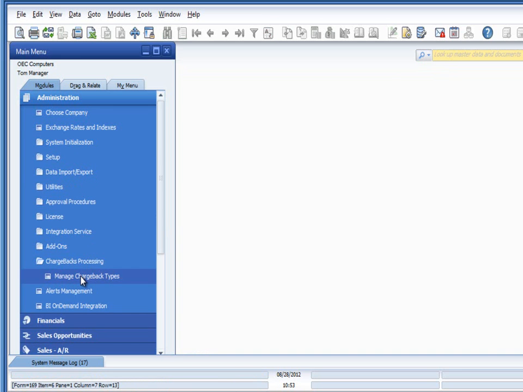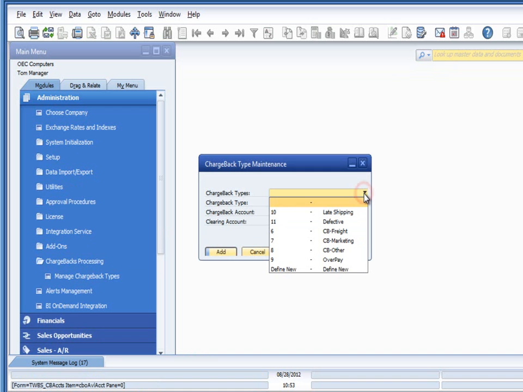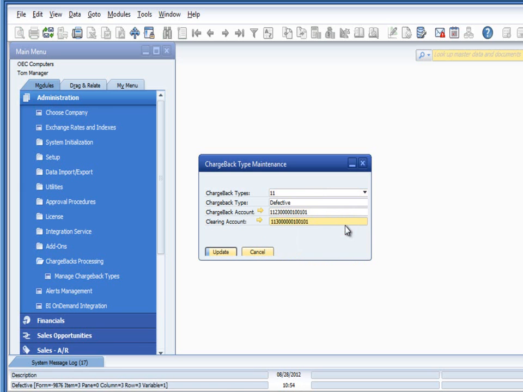The next step is to set up your chargeback types. This can be accomplished in the Administration module through the Chargeback Processing menu, Manage Chargeback Types option. You'll get a list of all existing chargeback types in the system, and you can create brand new ones to fit your needs through this option as well.